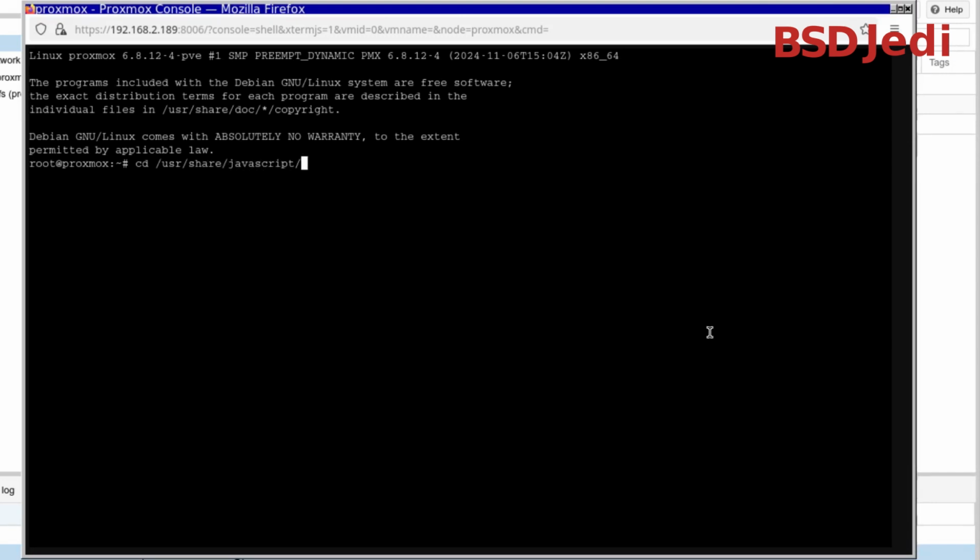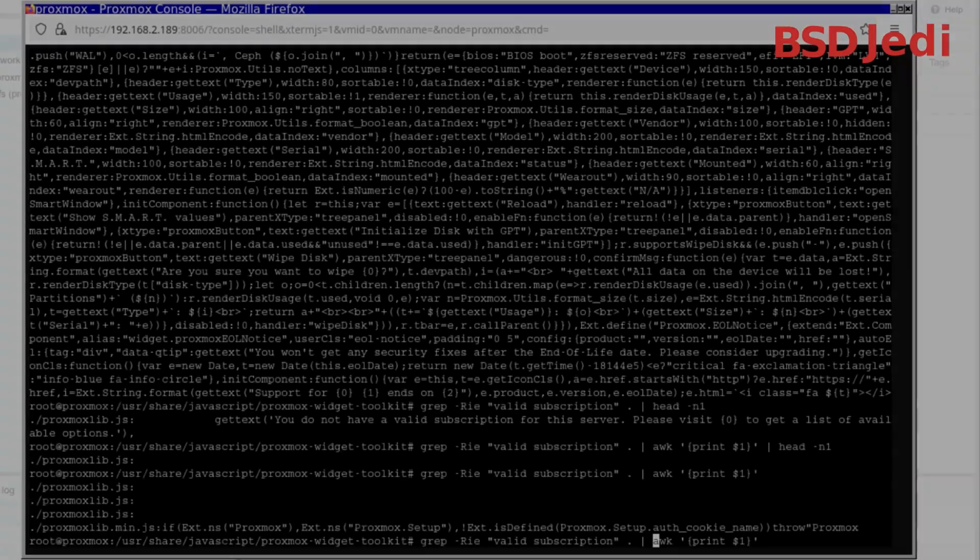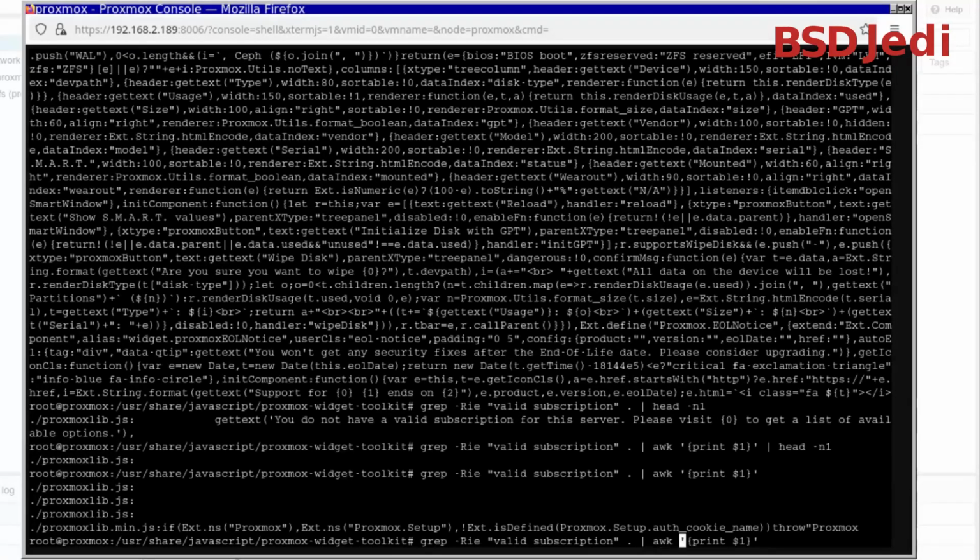JavaScript, proxmox-widget-toolkit. So once we change to this directory, I'm going to search for valid subscription. So grep -rne valid subscription here. And I have a couple of files. Yeah, actually there are not too many. So I'm just going to do this pipe sort unique.